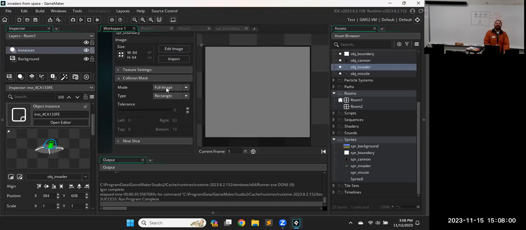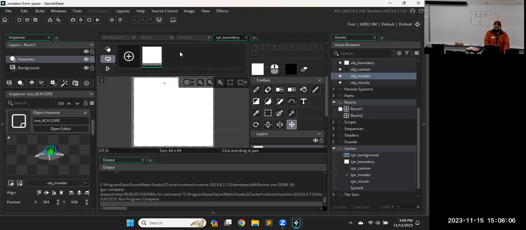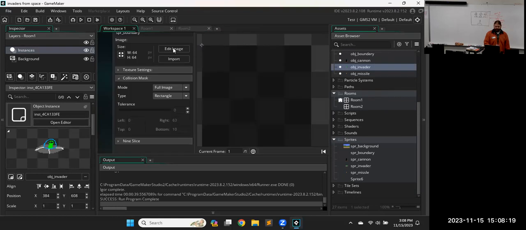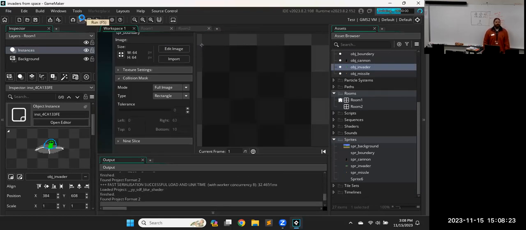I switched to full image. Or yeah, I just did the full image is what it was. Parts being missed. And now I should be able to come in here and select this. I push Control A and hit delete. So now there's no longer an image for it. And let's see if it works the same way with no image.